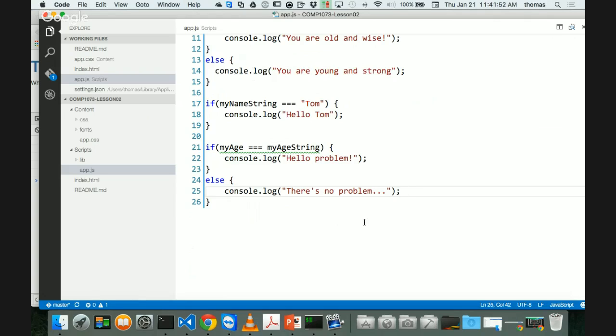Yes, you have a question? What if you set my age equal to my age string, and then you console.log that variable? So say that again. What if you use the assignment equals in here, if my age equals? Oh, it'll always be true. It doesn't matter which variable, my age is always going to be now equal to my age string.